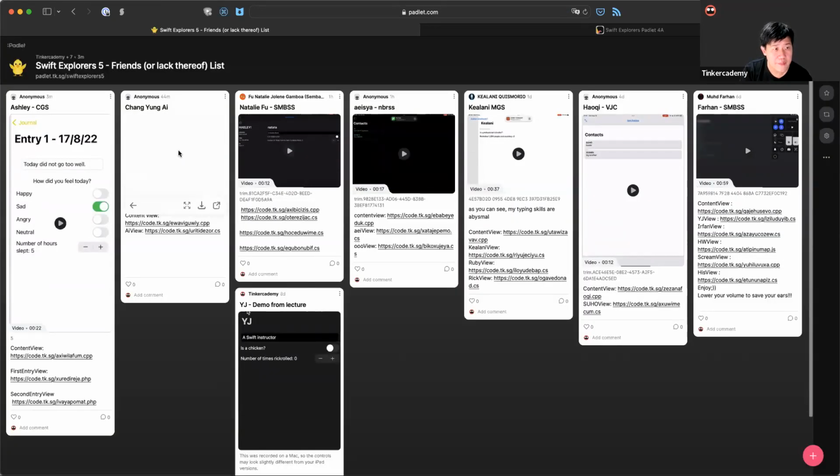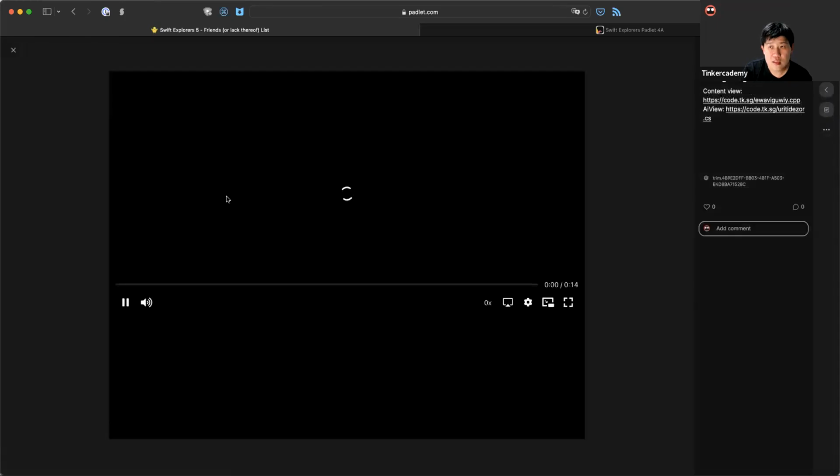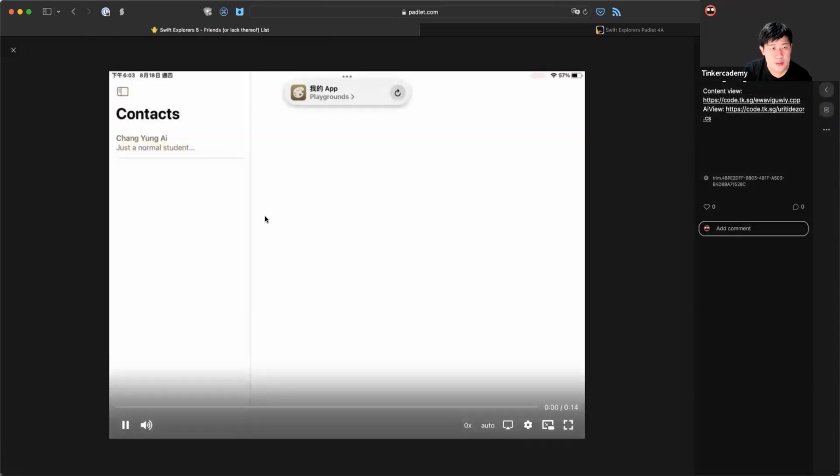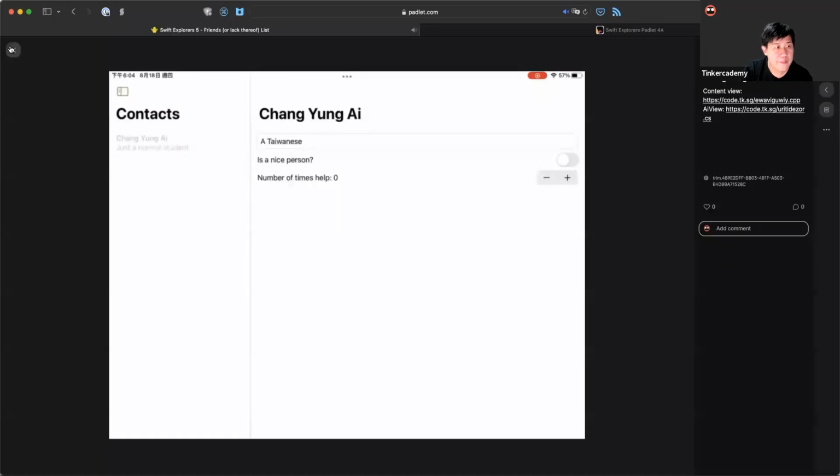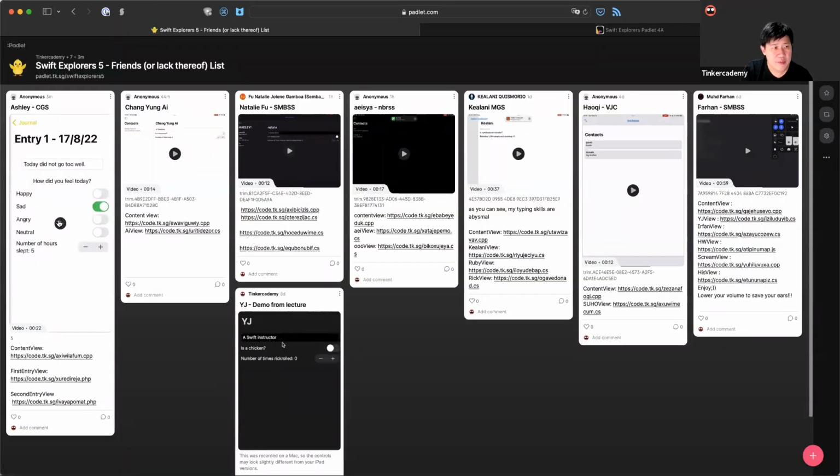Here's one from Yong Ai. Okay, so there's 2 views as far as I can tell. So let's just click on this, and you can see all these people. Oh, Yong Ai's from Taiwan. All right, cool. That explains the traditional Chinese settings, but sure. Okay, thank you. And here's one from Ashley. Did this just get submitted? This wasn't here just now.